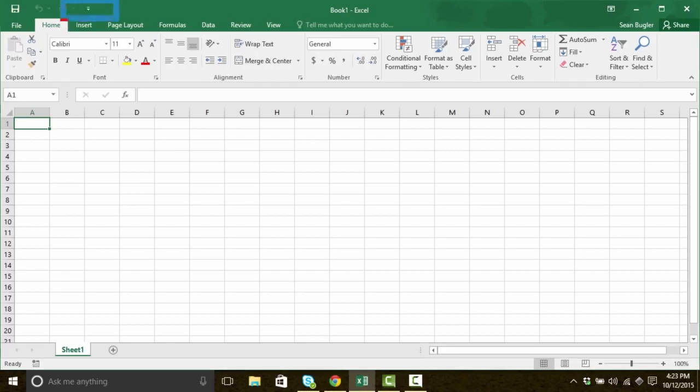This can be found up in the top left corner. We usually know it as just the save icon or the undo icon because that's generally all we've used it for, but it actually has a name. This is called the Quick Access Toolbar.